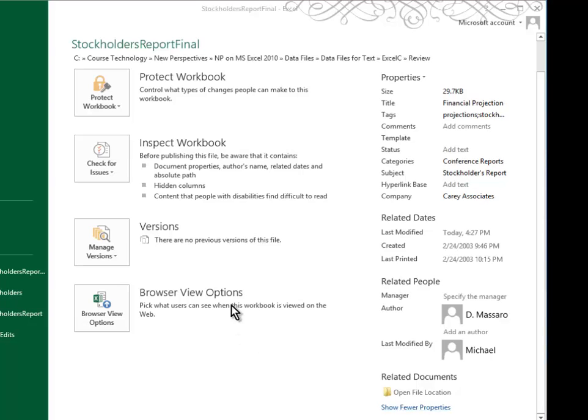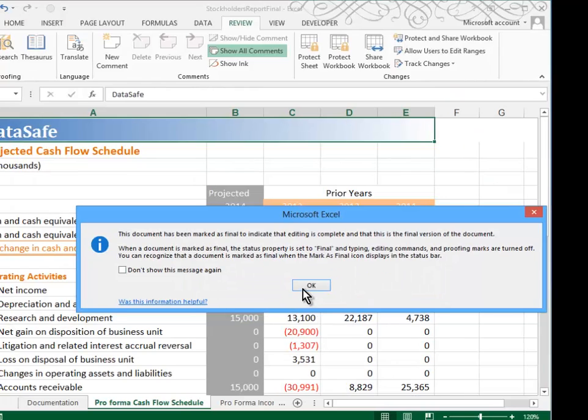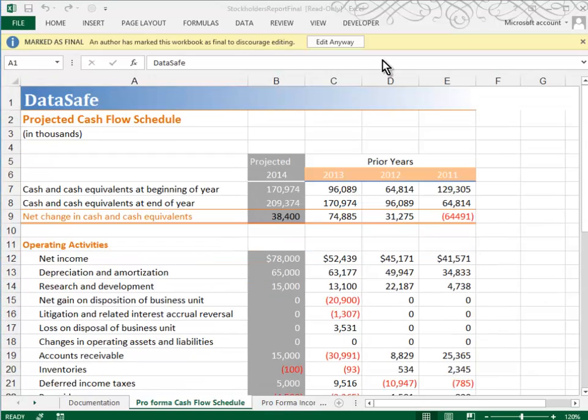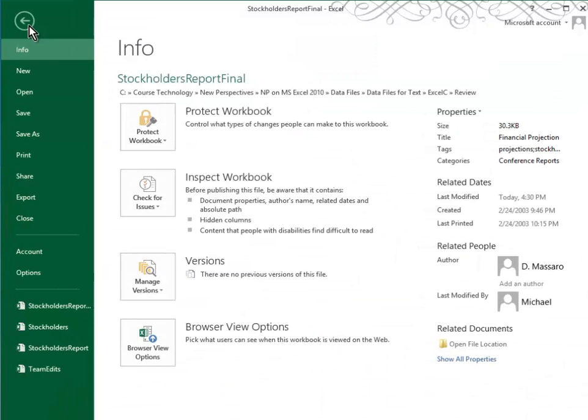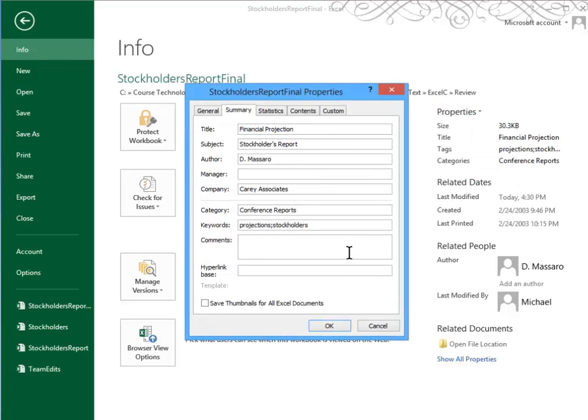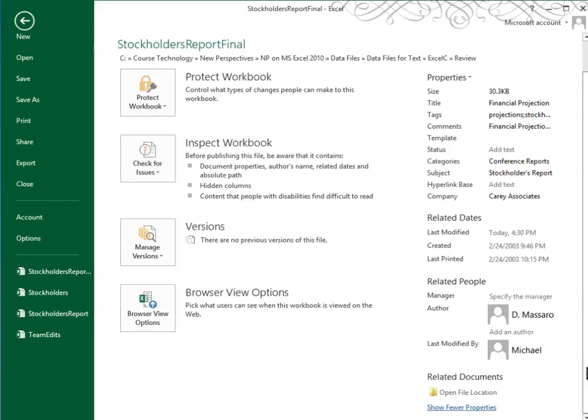We were asked to mark this as a final draft. So if you click here on the Protect Workbook button, you can click Mark as Final. That does automatically save it. Because we've got it marked final, we'll have to click Edit anyways to make these last changes. So again, in the Backstage view, we will get into the Advanced Properties. And they ask us in the Comments section to type something. Financial Projections for the 2013 Stockholders Conference. Click OK. Let's show all properties. And then you can review those.